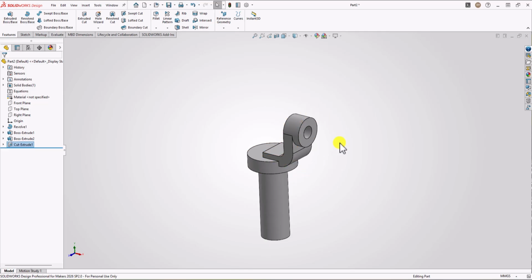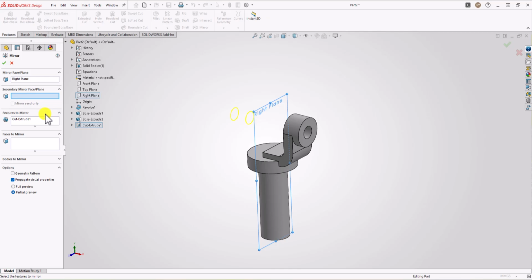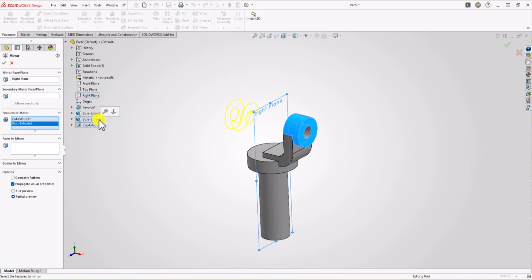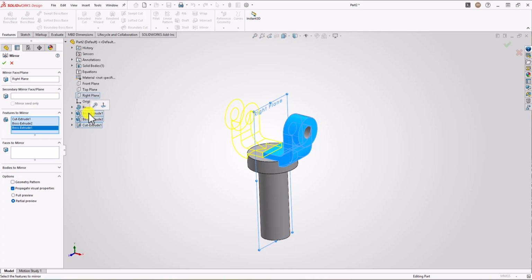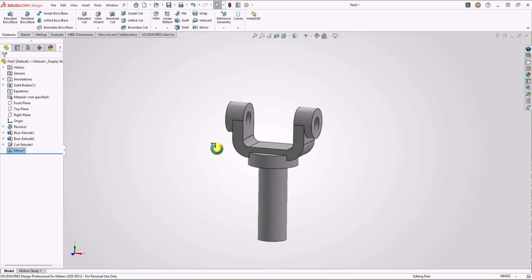All I need to do is to use the Mirror command. So from Feature, click on Mirror. For the mirror face, click on Right Plane, click on Features to Mirror, and choose Boss Extrude number 2, Boss Extrude number 1. Click on OK, and that's it. So now you can see that we have the geometry.